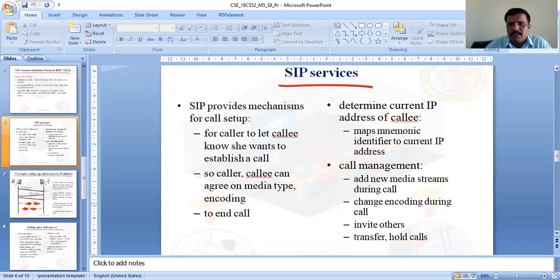Again, invite others: we can do conference calls and add a new participant very easily with the help of invite others. Invite others is nothing but a conference call. It is also possible with the help of the Session Initiation Protocol. We can also transfer and hold calls. We can transfer the call from one user to another user. Again, that is one-to-one communication only, but other participants can also talk with each other, and again try to establish the session at the time of the Session Initiation Protocol.